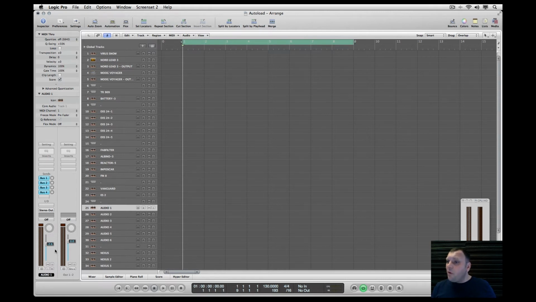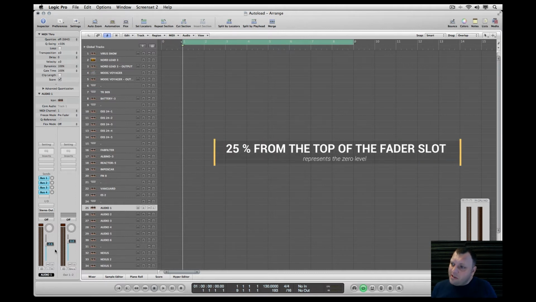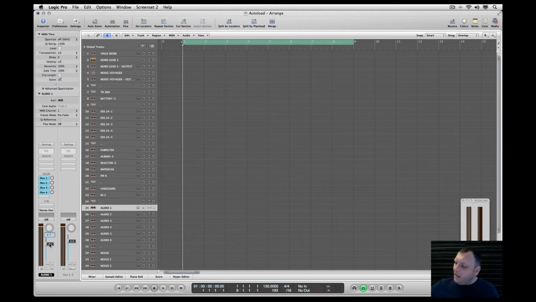Somewhere around 25% from the top of the fader slot there will be a notch or line which represents the zero level, and that's of course here. If I put it down, I just double click it and it moves back up to the 0 dB point, of course.